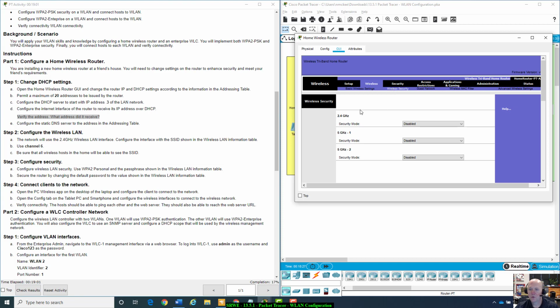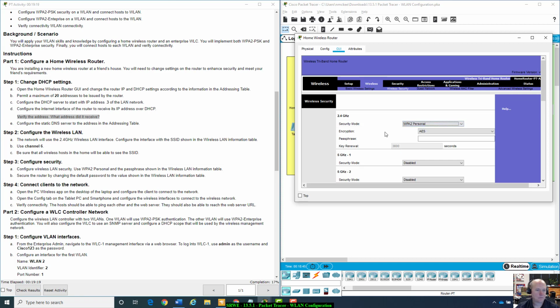All right, 2.4 gigahertz. We're just changing that to WPA2. Remember, WPA2, not WPA. A lot of people do that. Definitely not WEP because we can break that pretty easy. WPA, we can break that too. Not easily, but more easily. WPA2 personal. All right, make sure we get that.